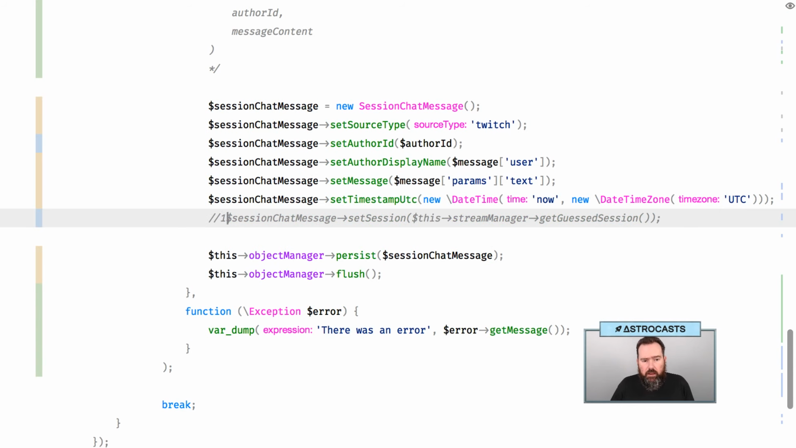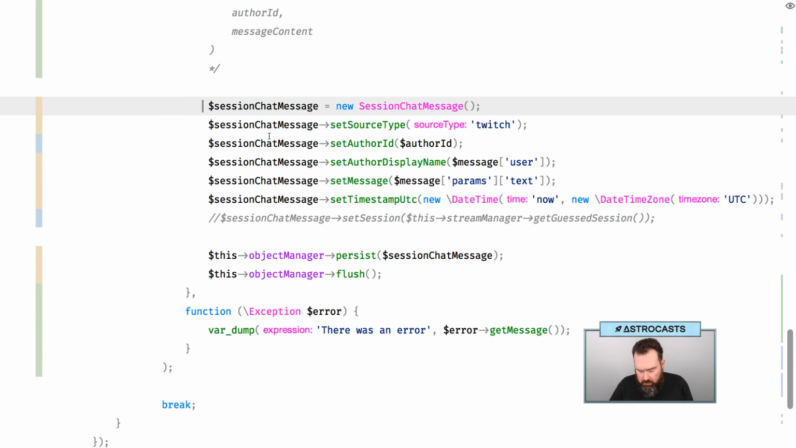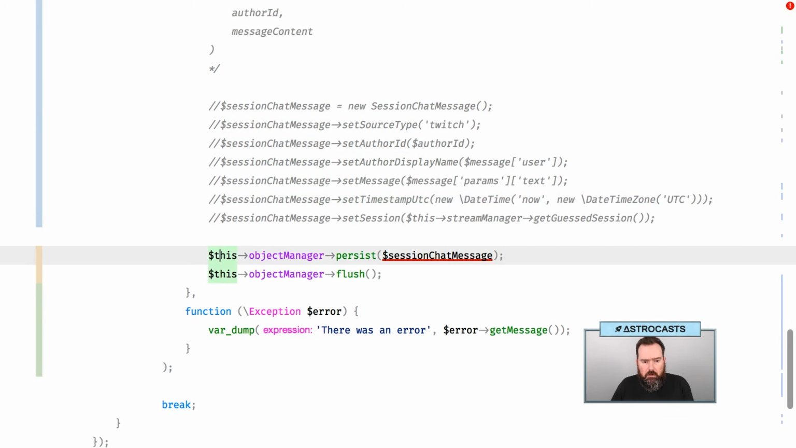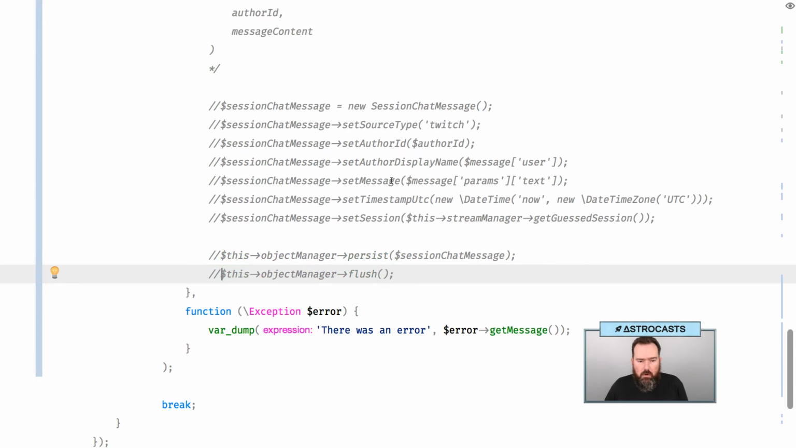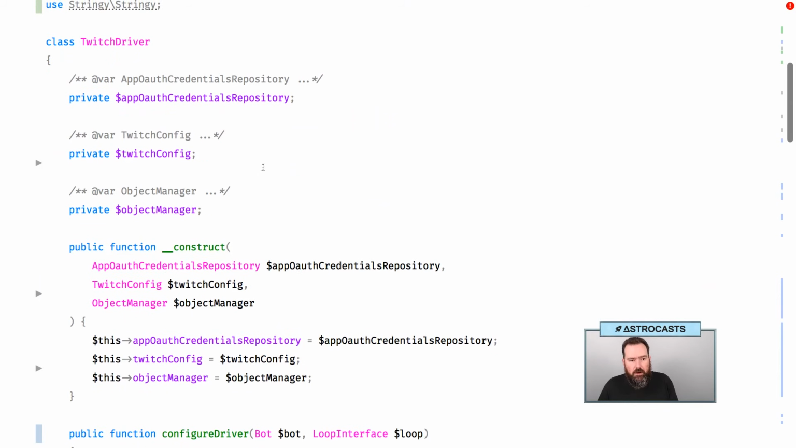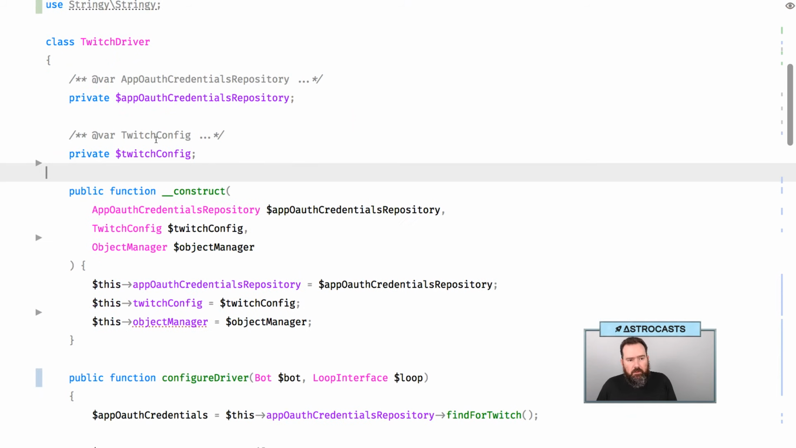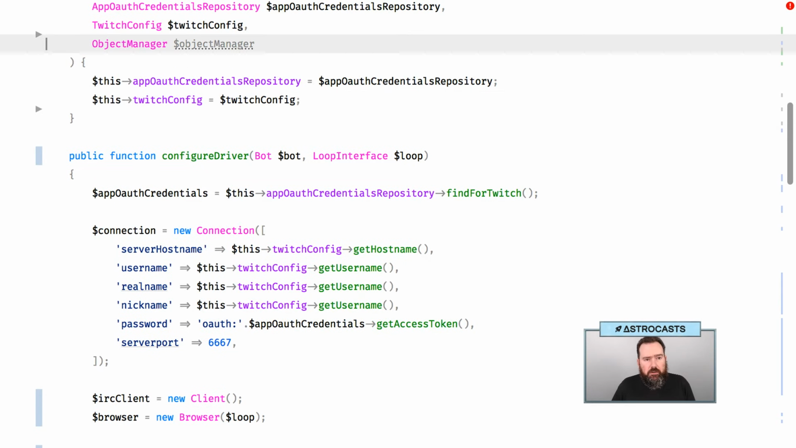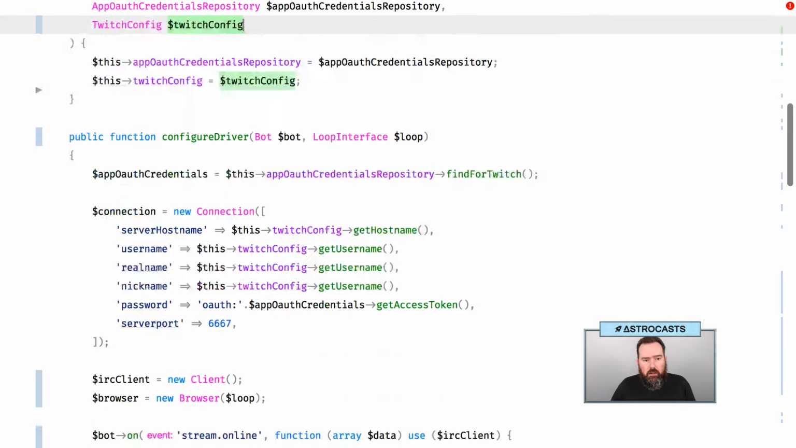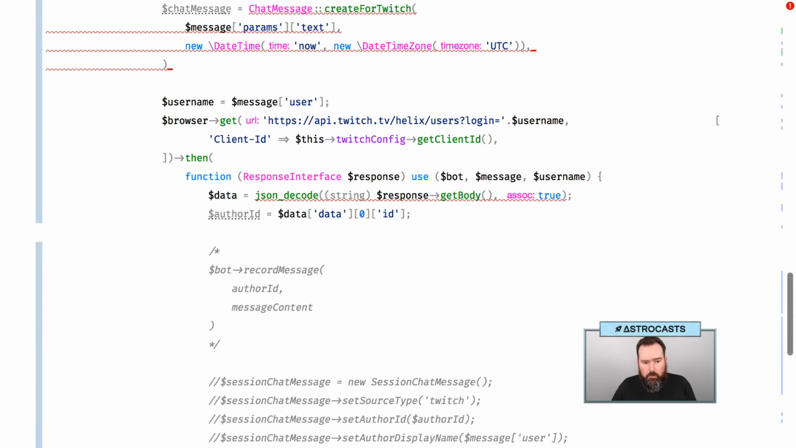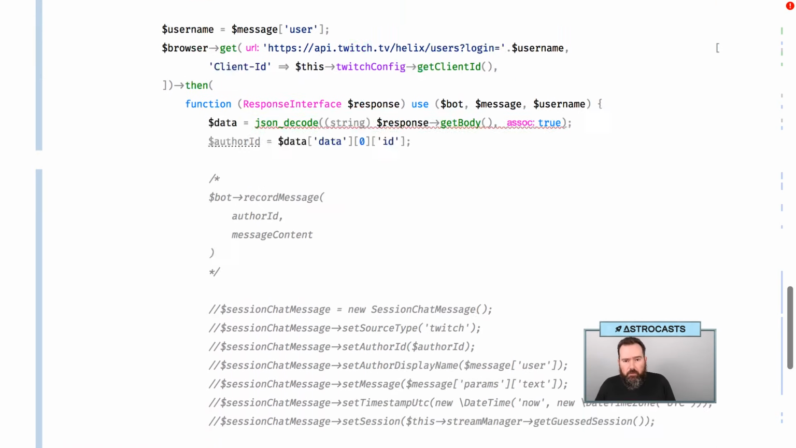And actually, while we're at it, I think I'm going to comment all of this out. Which means we can also get rid of the object manager. So let's do that while we're here. And by the end, I'm hoping we can eventually get rid of this as well. All right, so we can get rid of object manager. So this is already cleaning up this class quite a bit. Okay, so we're not doing anything with object manager anymore.